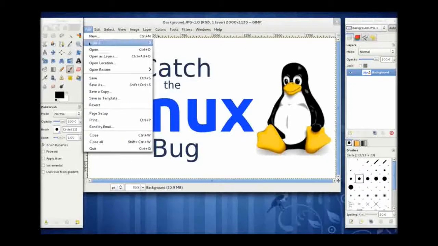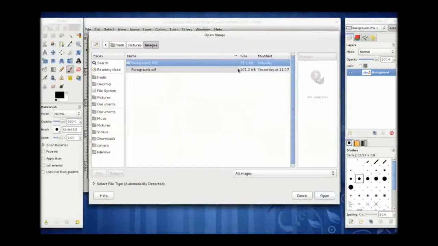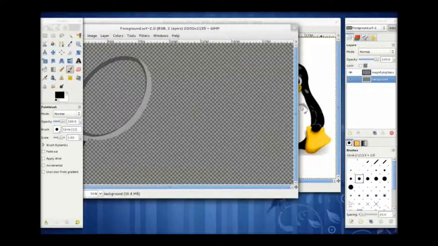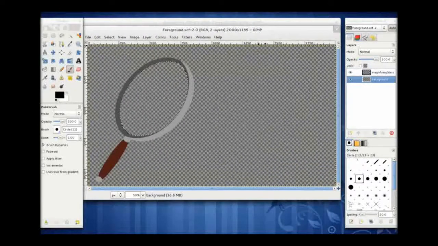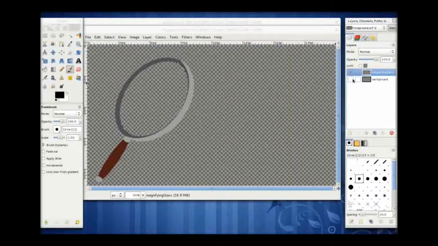If we open up the foreground slide, we should see that this is an image of a magnifying glass that I just created from scratch with GIMP. It has two layers, note the background and the actual magnifying glass. The background is actually just see-through.